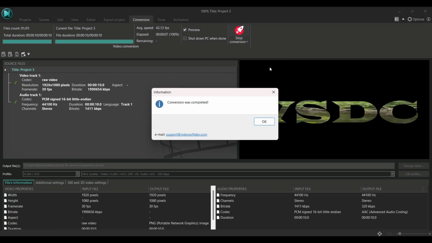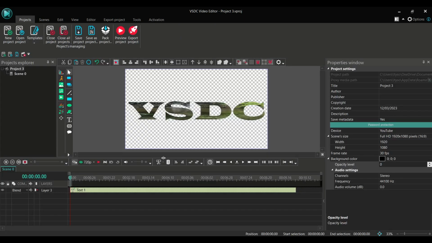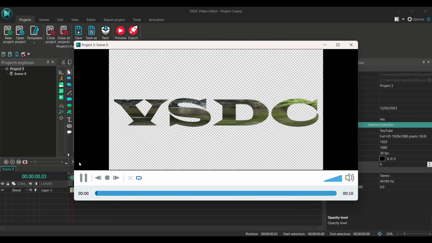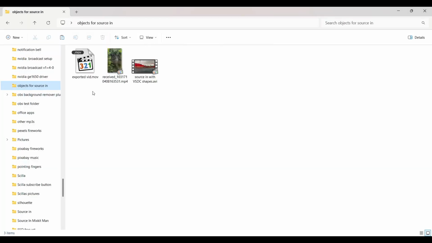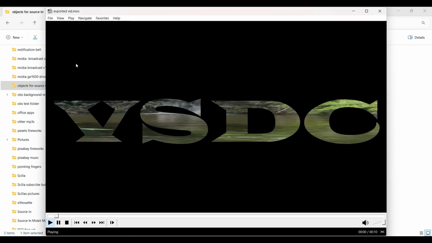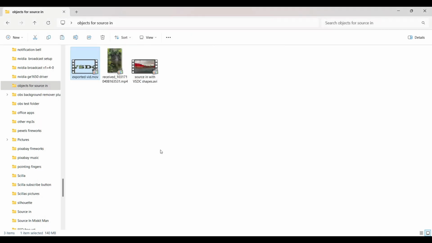There it is. Then we come down here and click OK. Come over here and look at it. In fact, let's go back to project and see what that looks like. If I play it in here, see, it plays as a transparent background. Now, if I come over here and bring it up, there it is, exported video. Let's play it. And of course, like I said before, you're going to see it as a video with a black background because players don't play it like that.